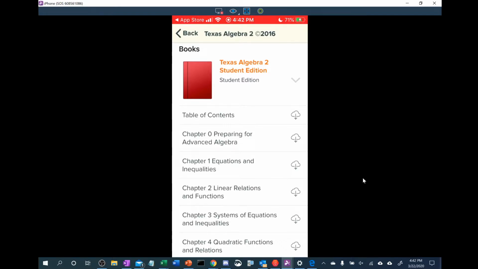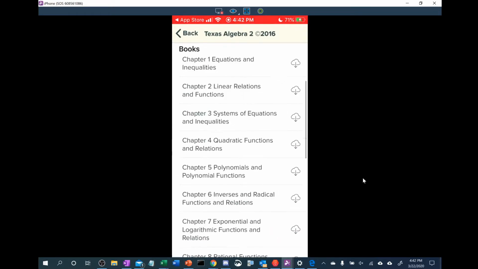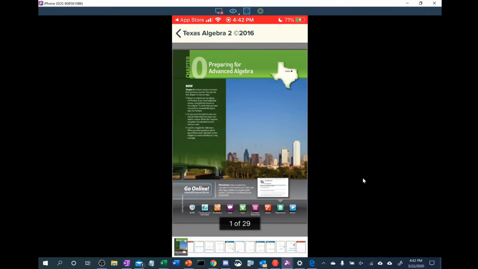And now you see that you have download links for every single chapter of the textbook. My recommendation is to download all of them. And that way you can have them on your phone even if you're not actually connected to the internet.